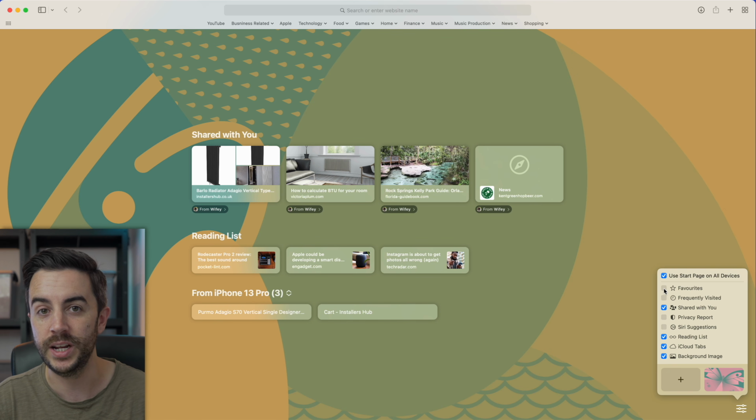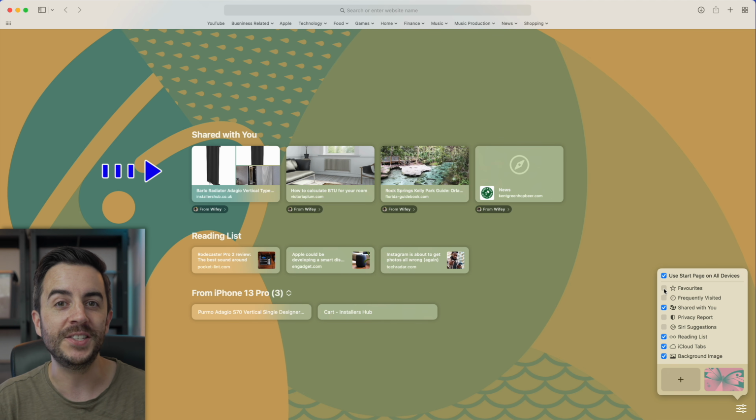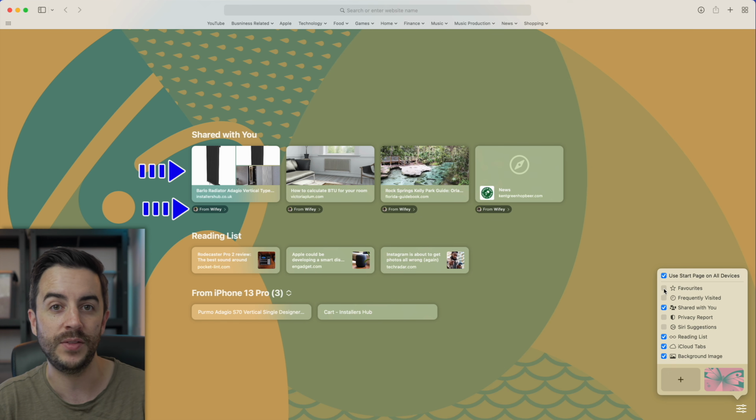Shared with you is really good and extremely useful. Now, due to app limitations, this will only work with things like iMessage. It won't work with an app like WhatsApp, for example. But here you can see all of the links that have been shared with you, and you can also see who has shared them with you.